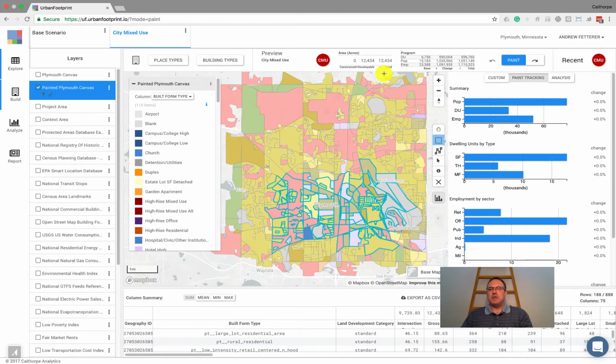Now that I've chosen to paint my blocks as city mixed use, I can begin to see what the impact of that will be by reviewing the paint preview. Here we can see that the area I chose for development has 0 constrained acres and a little over 12,000 developable acres. Next to it is the program table.